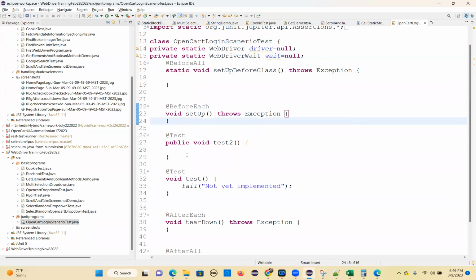Then before all, before each test, that means first before all, right? What do I need to do first? I need to open the browser, right? That's my first thing. So I'm going to give the browser value first. The driver is my browser reference: driver equals new ChromeDriver. Import this. Done. Next.